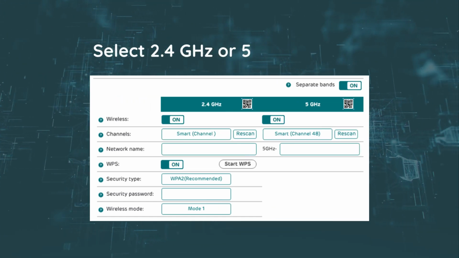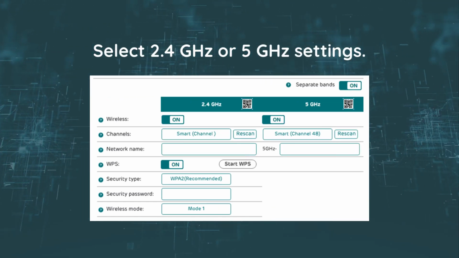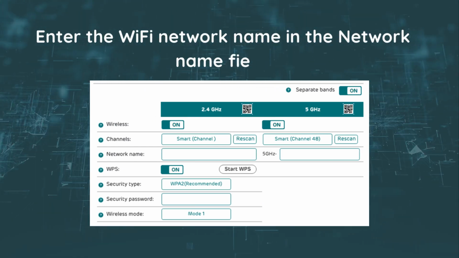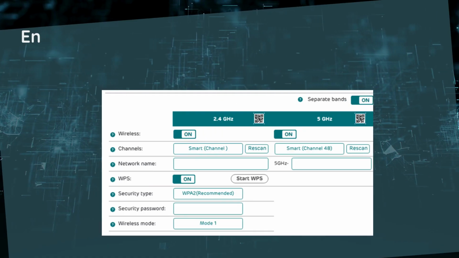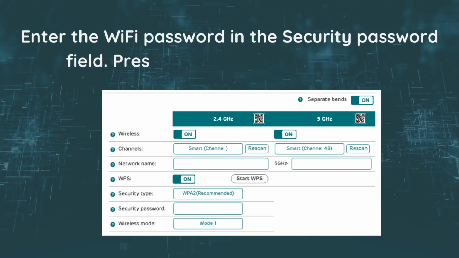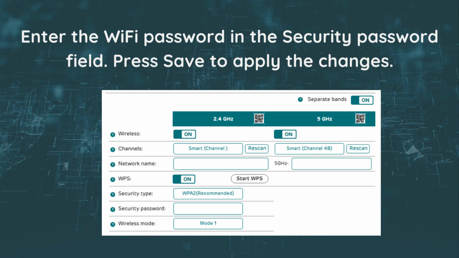Select 2.4 GHz or 5 GHz settings. Enter the Wi-Fi network name in the Network Name field. Enter the Wi-Fi password in the Security Password field. Press Save to apply the changes.